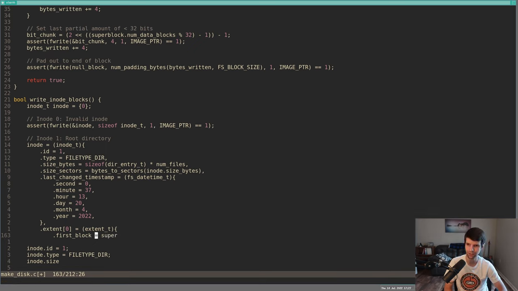The first data block on the disk I'm going to have be for the root directory. I'm not going to have an empty block for the invalid inode, although I could. I don't know if that would be easy or not, but I'm going to say right now the first file data on the disk is going to be for the root directory entries. We have that available from the superblock. Root directory will be first file data on disk. That's fine.